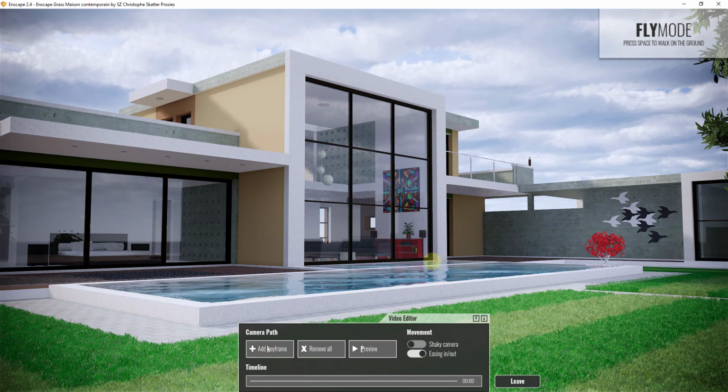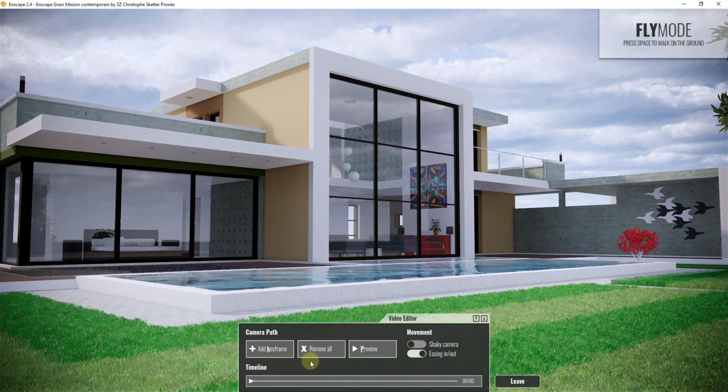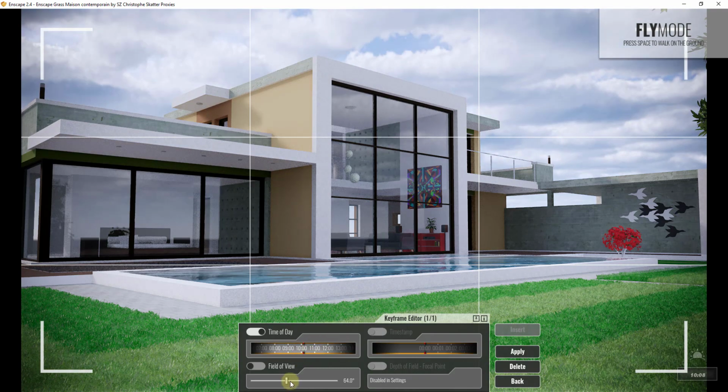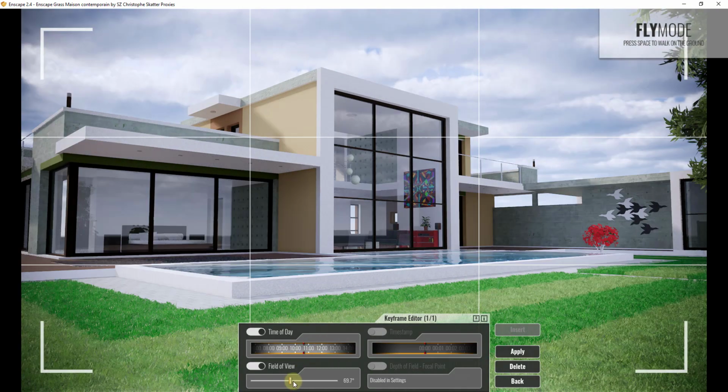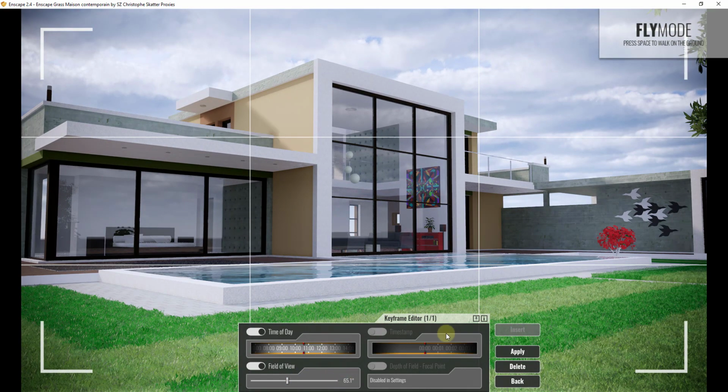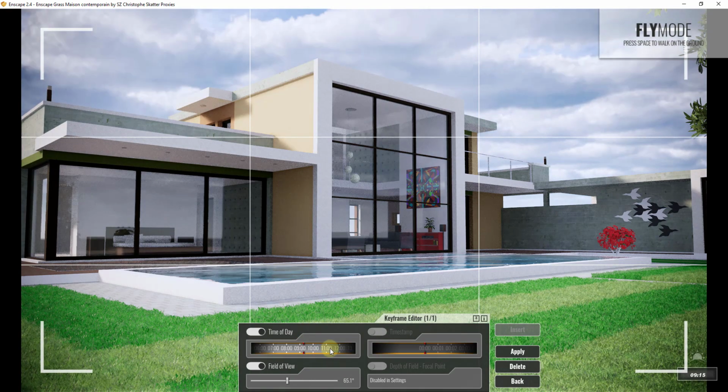So the first thing we're going to do is find where we want our video to start, and we're going to click the button for Add Keyframe. So you can see how when you click the button for Add Keyframe, this adds a little point down here on your timeline. And if you click in here, you can see how this actually brings up kind of a camera editor that allows you to adjust some things like time of day, field of view, things like that. So you can use this in order to adjust those different things and get this keyframe editor to look the way that we want it to look.